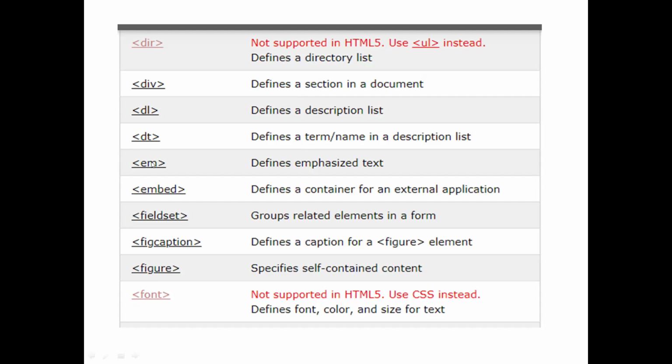Next one is EM tag, that is emphasize tag. So which will display similar to italic format. Next one is embed tag. So this defines a container for your external application. Next one is field set tag. So this groups whatever elements are related in the form.